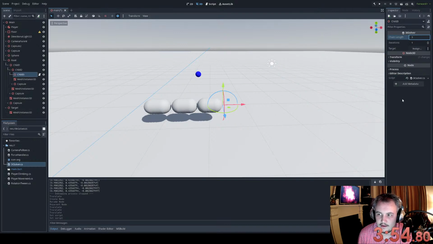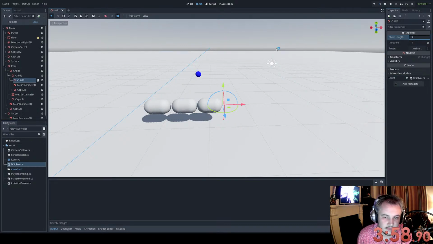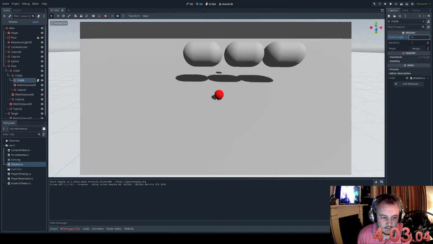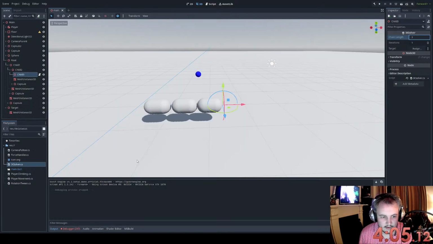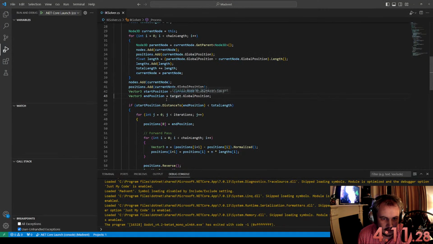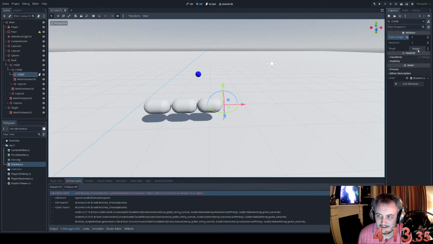Chain length of 3. I'll keep the iterations low for now, even though you could go pretty high on these, I think. Oh, we've got a problem. We've got an error. What is the error? Object is not set. The target, of course. I should probably add a check for that. But yeah, the target's target. There we go.